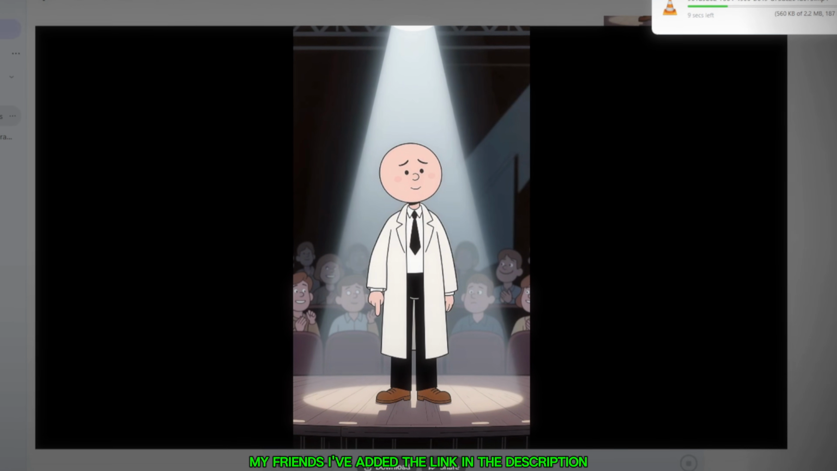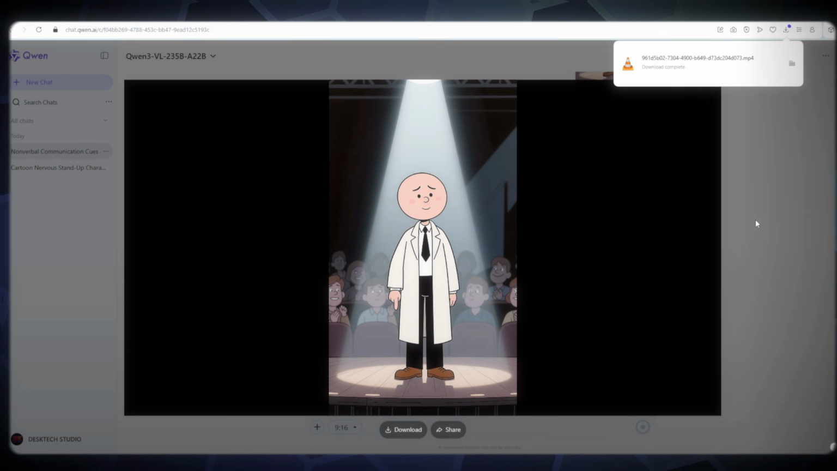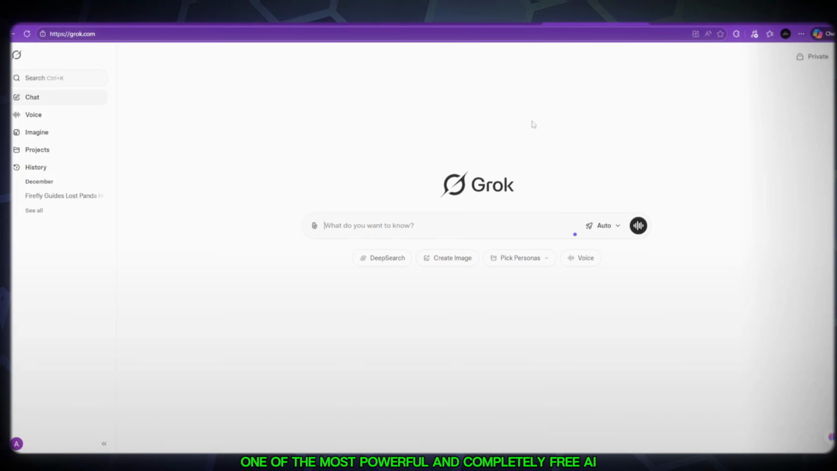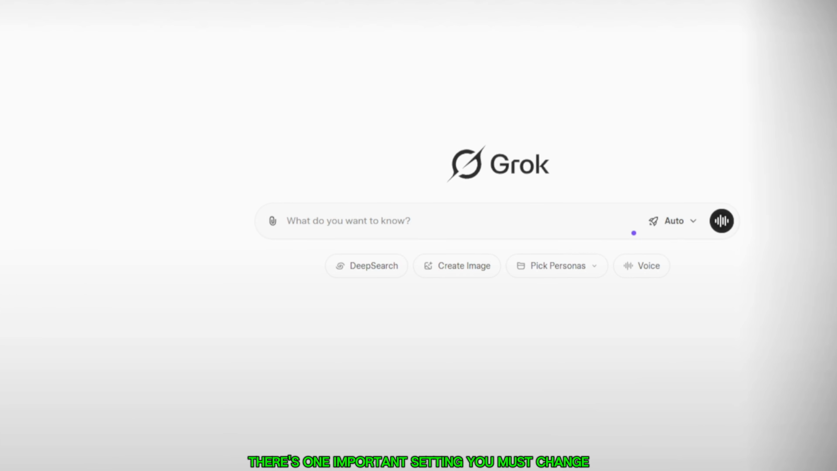Now it's time for the second tool, my friends. I've added the link in the description. Simply open Grok AI, one of the most powerful and completely free AI tools for video and image generation. Today, we'll use it for image-to-video creation. First, log in using your Google ID. After logging in, there's one important setting you must change.